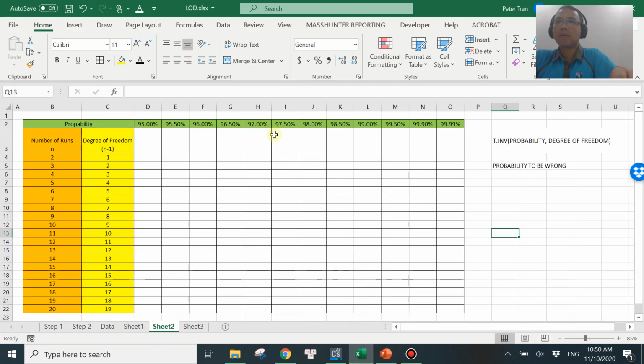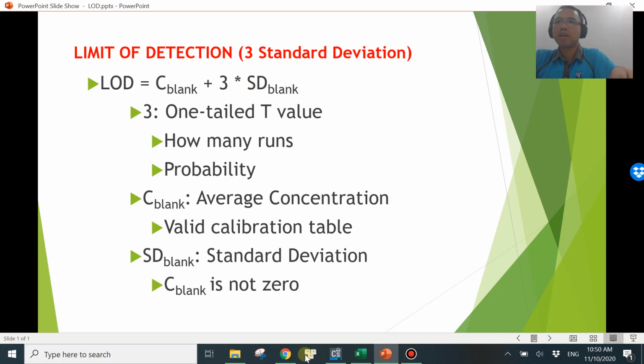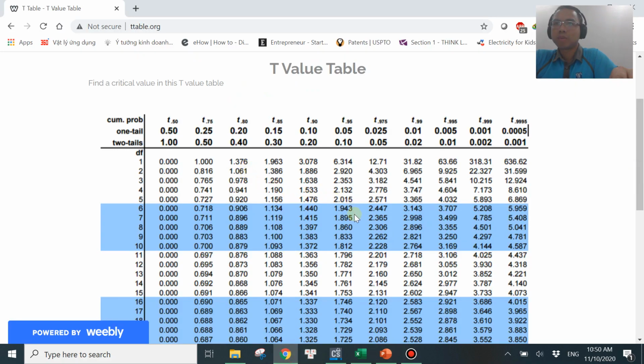Again, if we go back here, we look for this number 3, right? And you just need to search for number 3 or something around number 3. Let's say this one is 2.98, which is very close to 3, and that corresponds to T99, which is 99% probability, and 7 DF, which means you need 8 runs to use this one, right? Okay, so that's one way for you to use it.